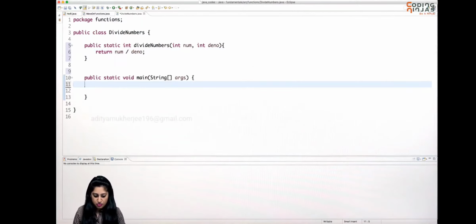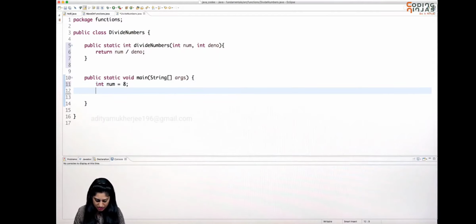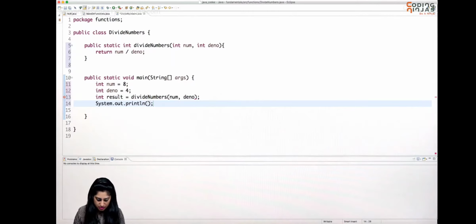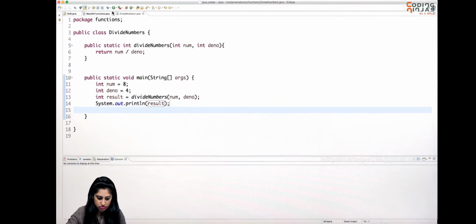Now let's see how we're going to call it. For now, the numbers that we have to divide, I am fixing them, and then we can have result and call this function divideNumbers and pass the numerator and denominator. Eventually print the result. So now let me run it. Right, so the answer is 2.